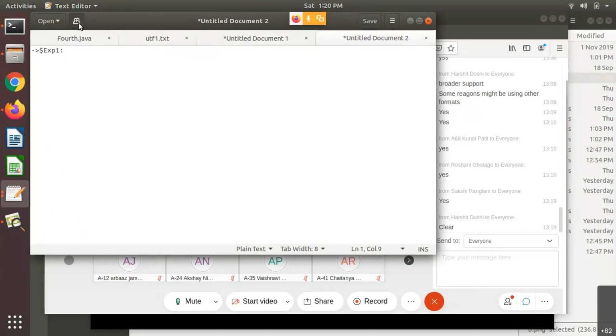So what it will do is display, let's say, sample data. This is the data in the file. The program has read the complete file and displayed it on the screen.